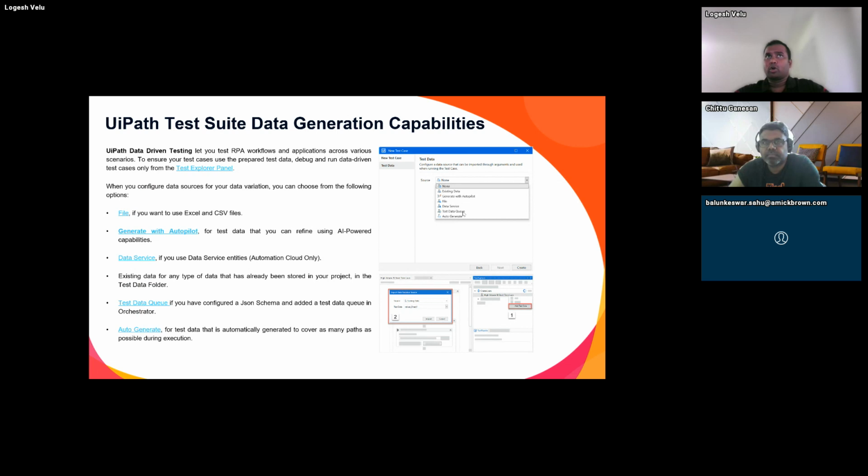But in today's session, we are going to mainly focus on the newly introduced Autopilot capability, Generate with Autopilot, right? Generate with Autopilot is an option when you're creating a test case, or once you've created a test case, you can right click on the test case and choose Generate with Autopilot. What it does is it takes the arguments from your test case as an input, and it starts generating the test data that is needed for that particular test case. And you can refine them with further prompts as well. That's a more important part.